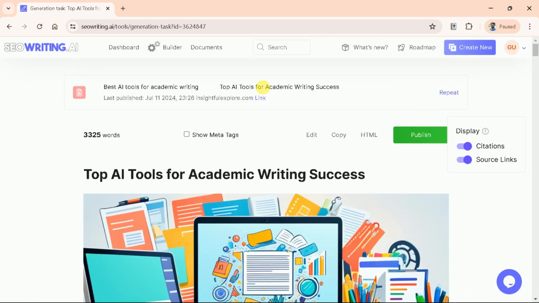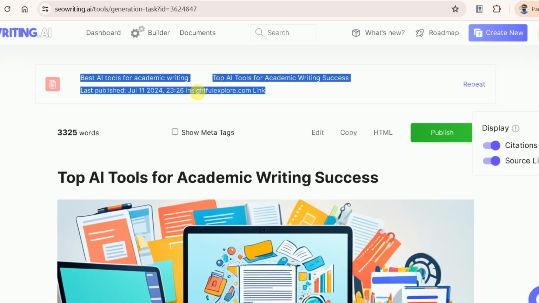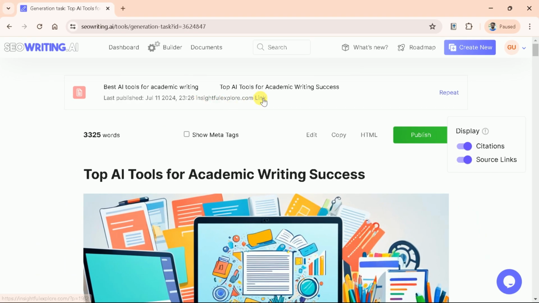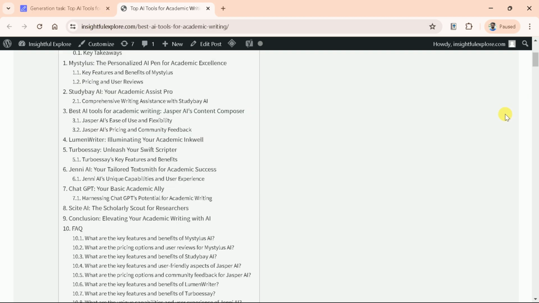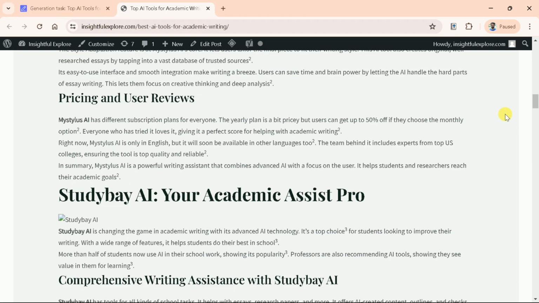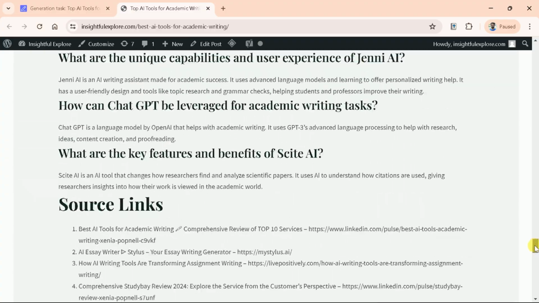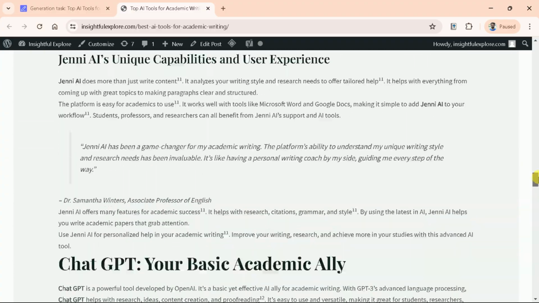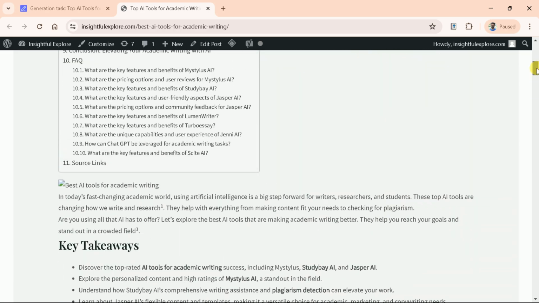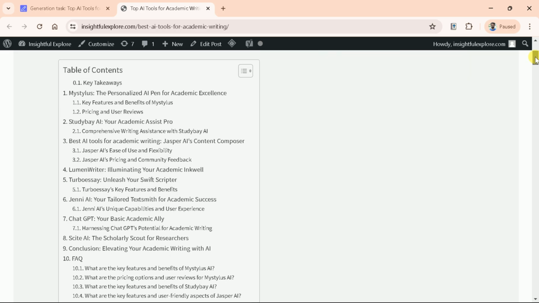You can see the article has already been published on our website. So, in order to open it, let's hit it, and this is the website we have. You can see the entire article has been published automatically on our website. So in this way, we can create SEO-optimized articles and publish those on our website automatically using SEO Writing AI.